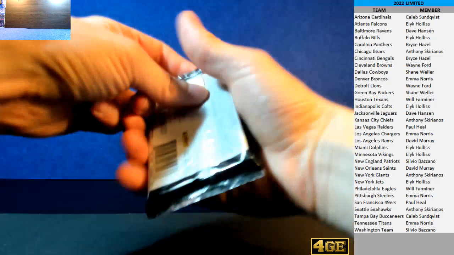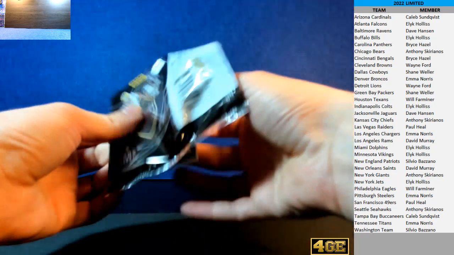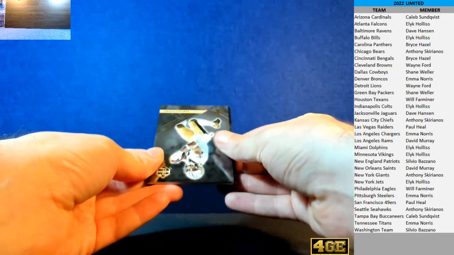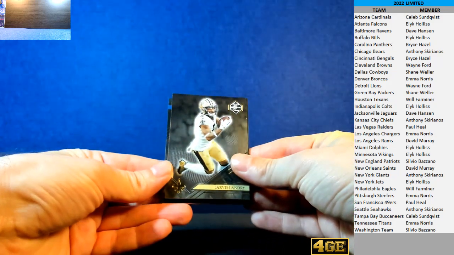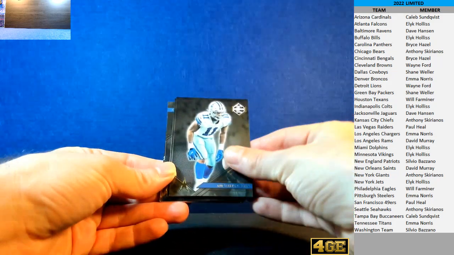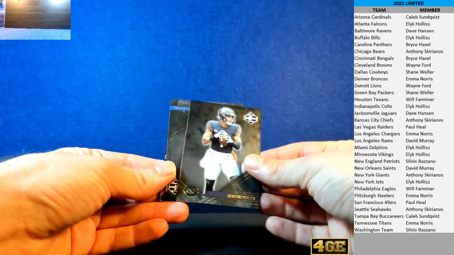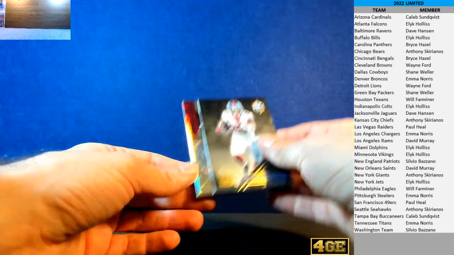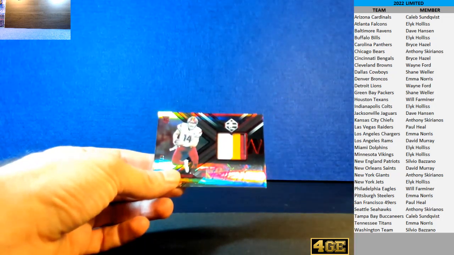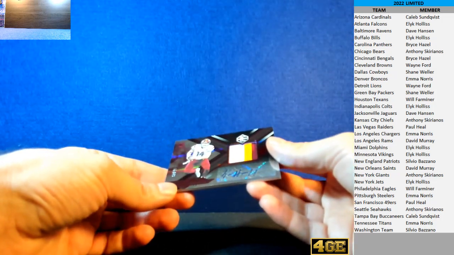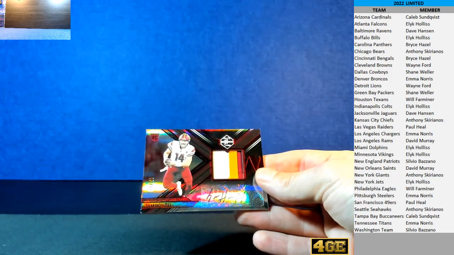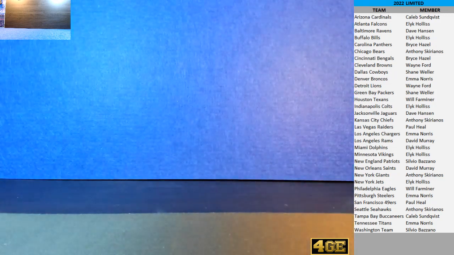Alright, and our last pack of the night. Good luck, everybody. Should be our RPA. Might even start from the back. So, we've got Landry for the Saints, Micah Parsons, Justin Fields, Saquon was our top, and our final hit for the night. Oh, nice one for Washington. That one's going to be out of 49. Yes, Sam Howell. There's our RPA for Silvio and the Wash.